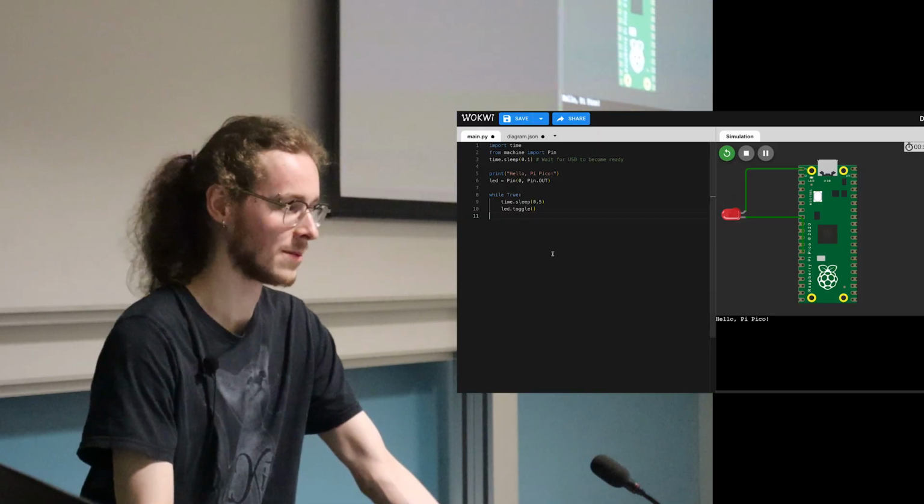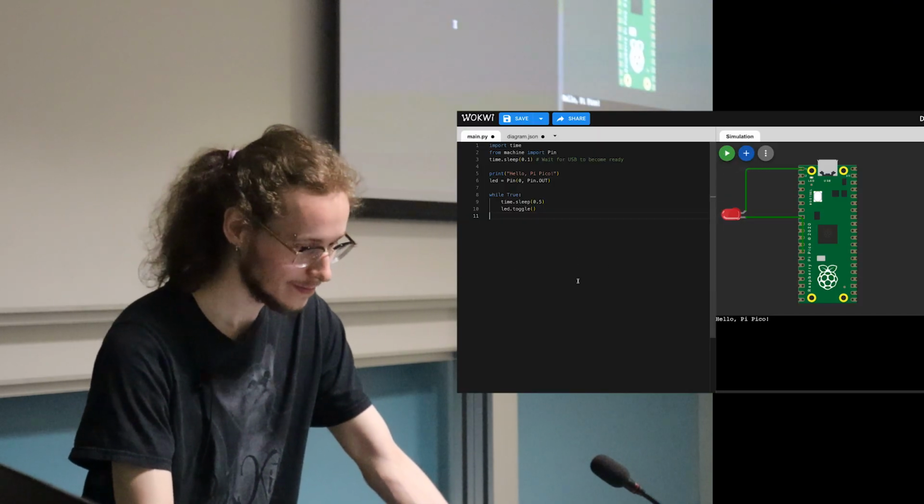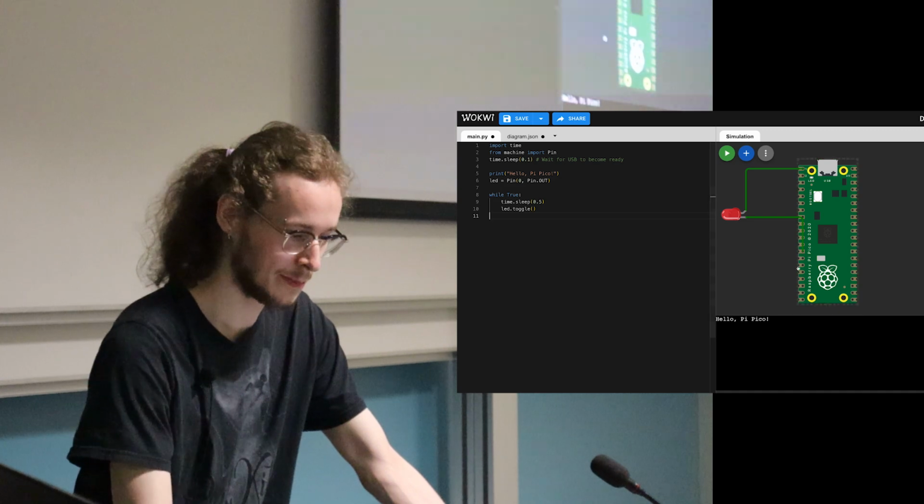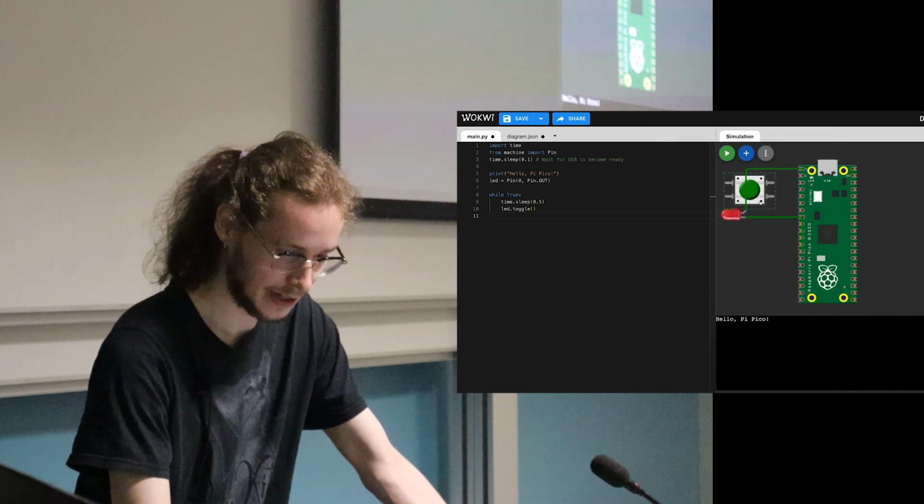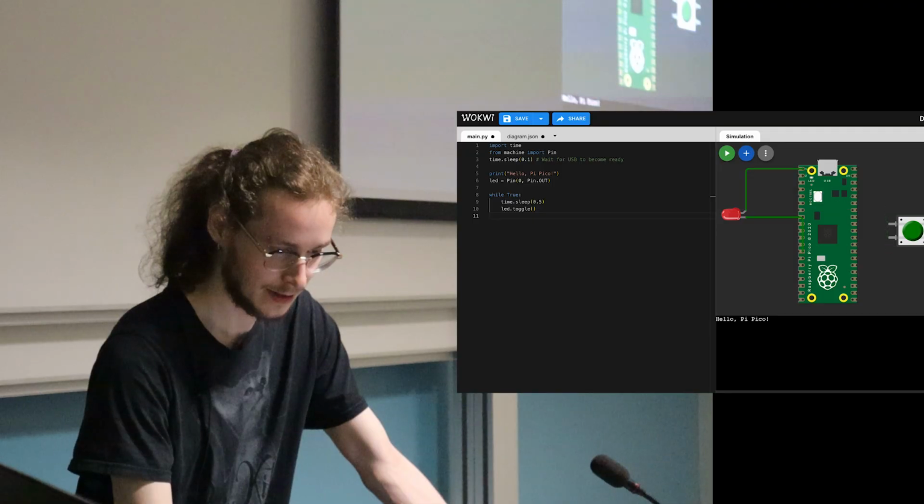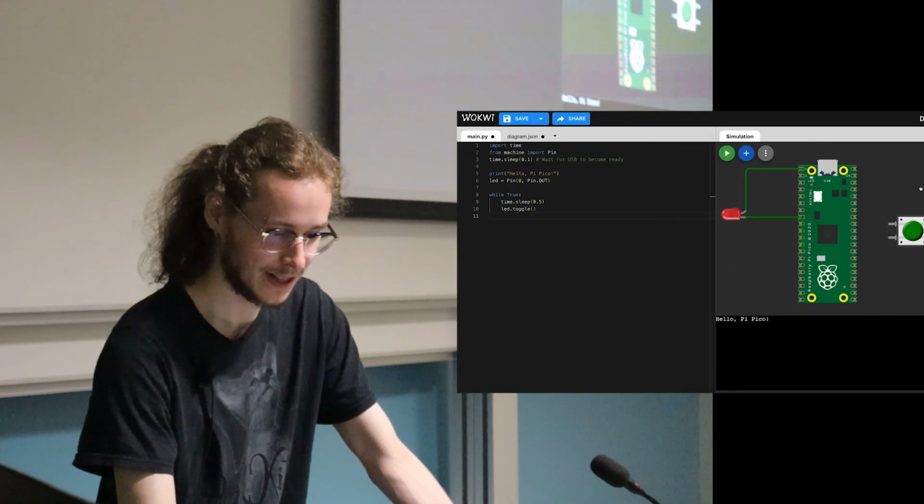So we have a simple blinking LED. Let's look at inputs now. So say you want a button. Actually, there's two types of buttons. Oh, that's just a small one.